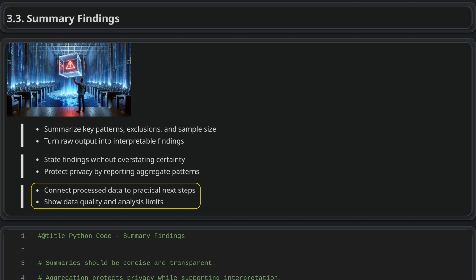A strong summary should connect data processing to clear, useful insights. It should state what was analyzed, what was found, and what reasonable next steps follow, such as reviewing flagged clinical records or studying research trends further. It should also note key workflow issues like missing data handling or exclusions that may affect interpretation. Overall, the goal is to reduce complexity while preserving the information needed for sound decisions.